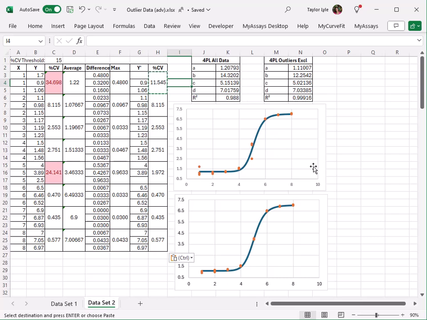I've also created two charts for this example, one showing all data included and the other showing outliers removed, and you can see the fit is improved. You can download a copy of this example spreadsheet from the below link if you'd like to review its configuration.